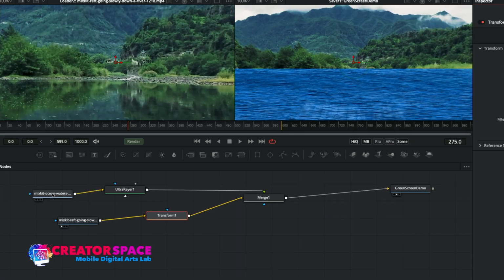So we took the background, put the Ultra keyer to get rid of the green screen. Then we did a merge. So we brought in our raft. That's going to be our background. We transformed it to zoom it out a bit so it's not too zoomed in. Then we merged them. But here's the routing, which is important. We merged this to be the background. We merged this to be the foreground. Right? And we can continue merging.